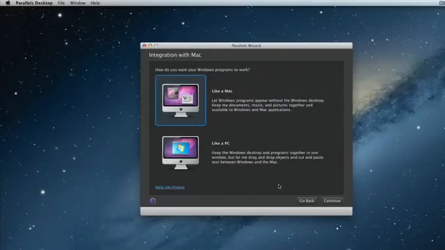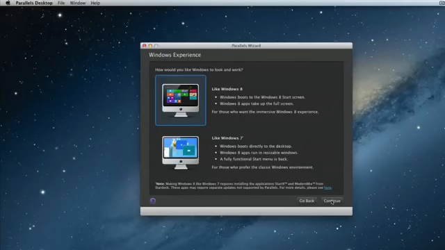We can now choose what level of integration we want Windows to have with Mac OS X. If we choose Like a Mac, your Windows apps will be integrated into Mac OS X and the virtual machine will run in Coherence mode. If you select Like a PC, your Windows will look more like a regular install of a PC with less integration with the Mac. Select the level of integration you would prefer and then click Continue.